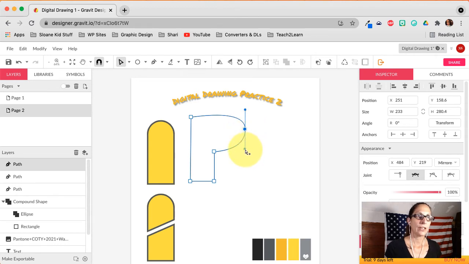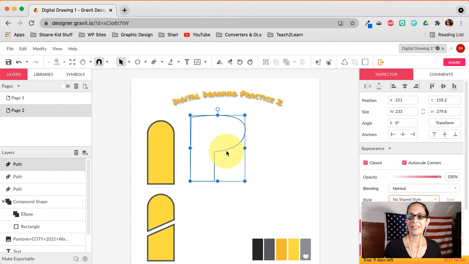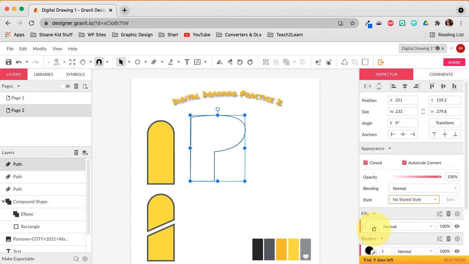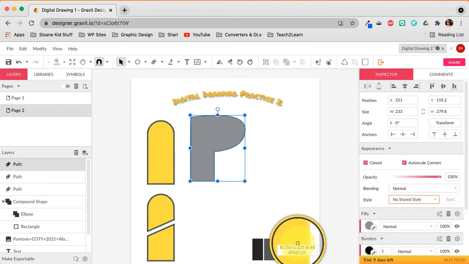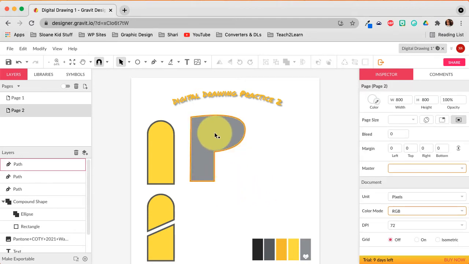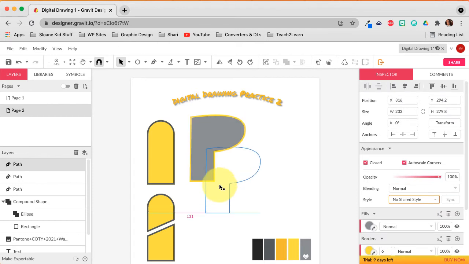So now you made your basic P shape. I'm just going to color it in so you can sort of see how this is all going to work. So I'm just going to color it in with, let's do a gray one, and then give it a nice border of yellow. Okay, sweet. All right, so we need to make that opening. So let's go ahead and draw that next. I'm going to move this down a little bit.